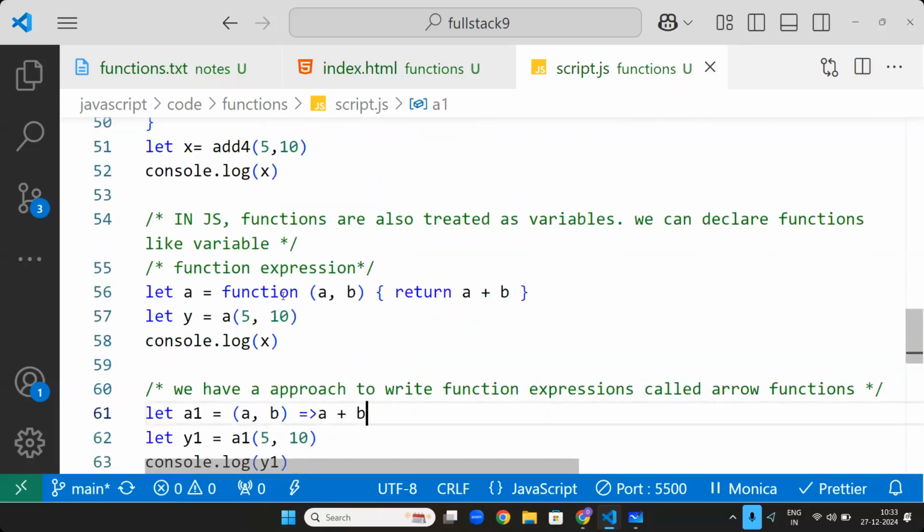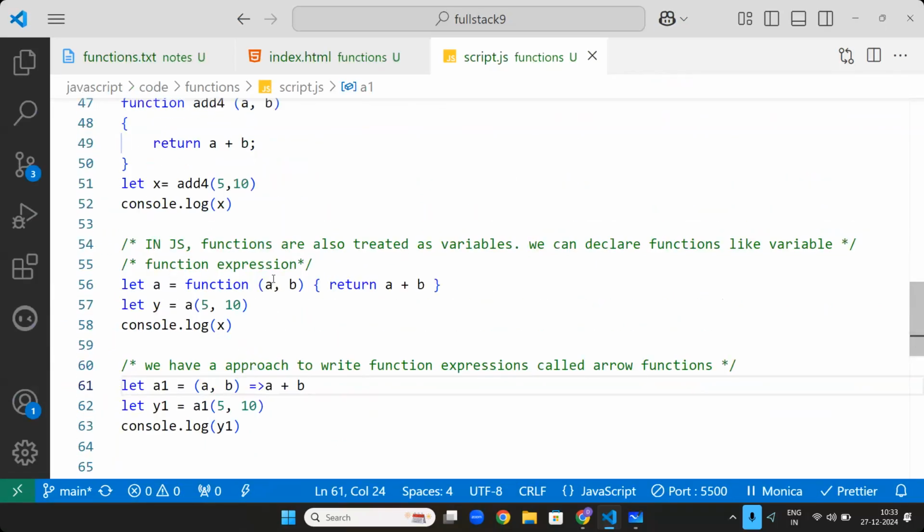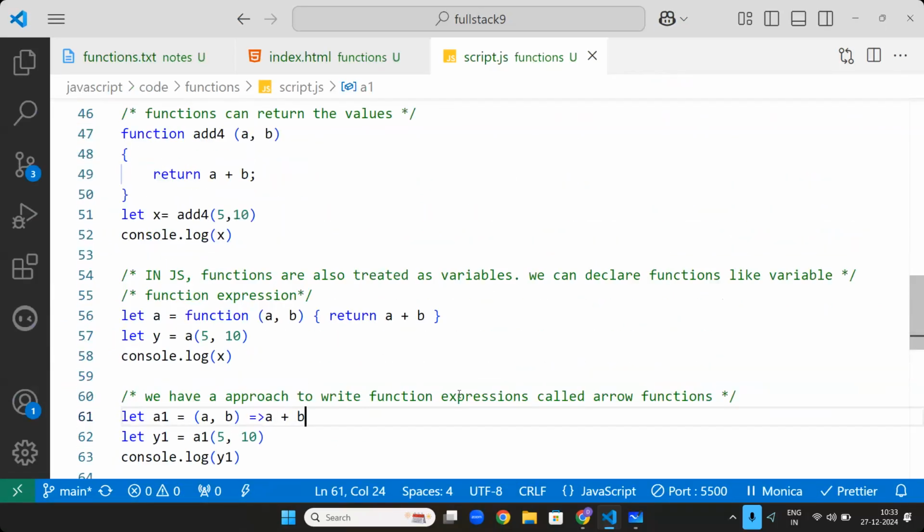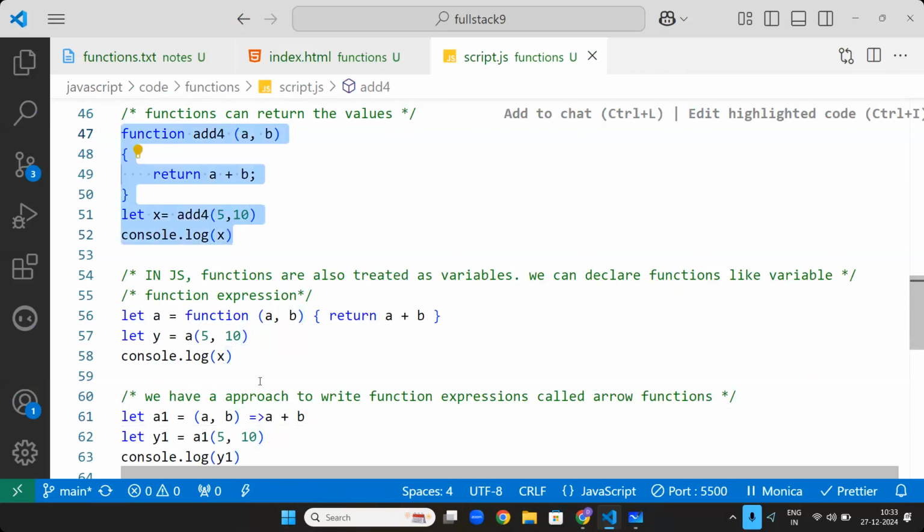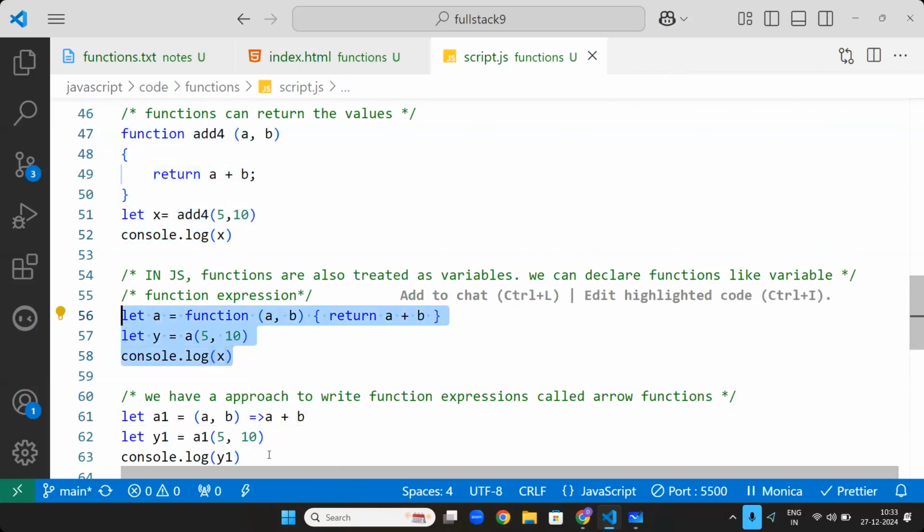Single function, I wrote it in 3 ways. You can write like this.